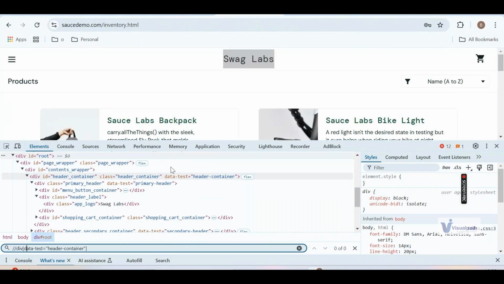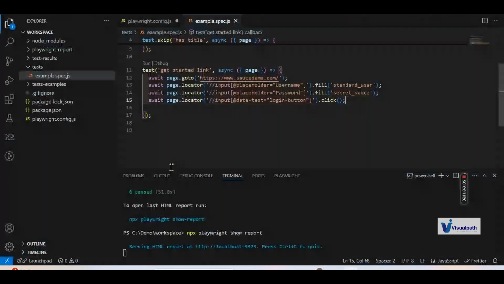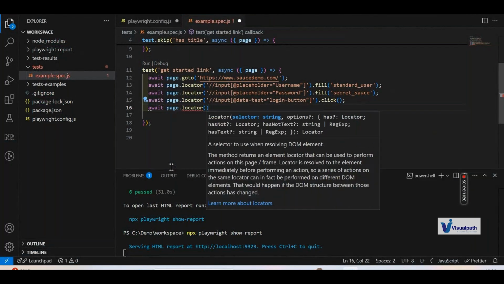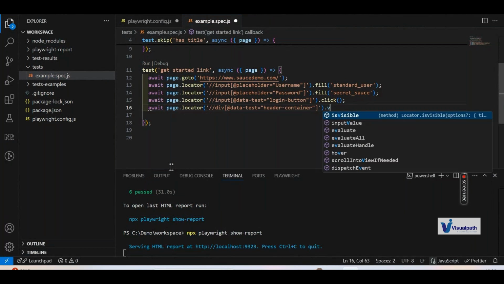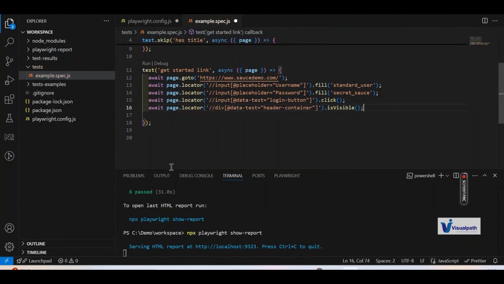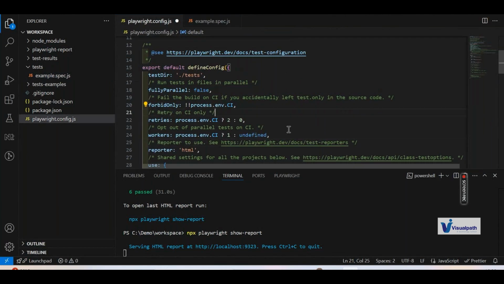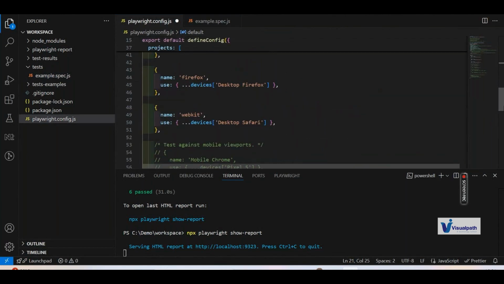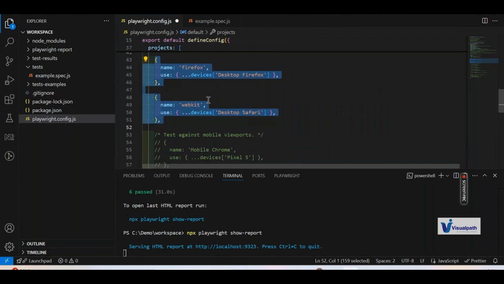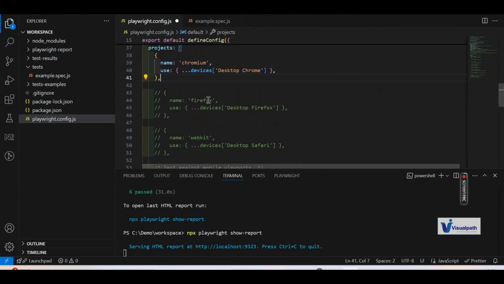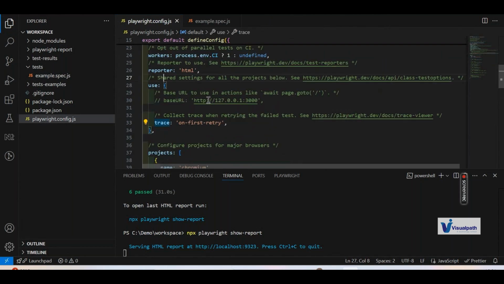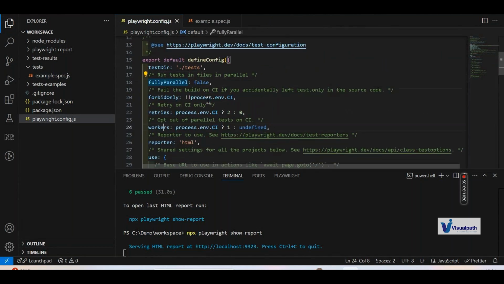So after login, we just try to make sure that we have logged into this particular page or not. So for that, I'm just using the assertion isVisible, and I just try to run in only one browser. So just disabling the other browsers, Firefox and WebKit.